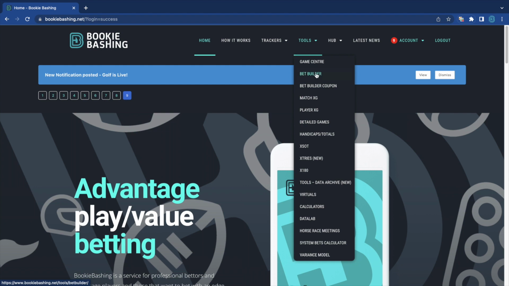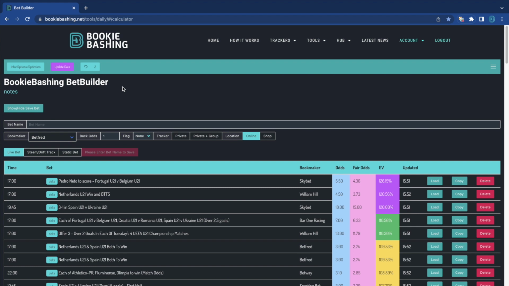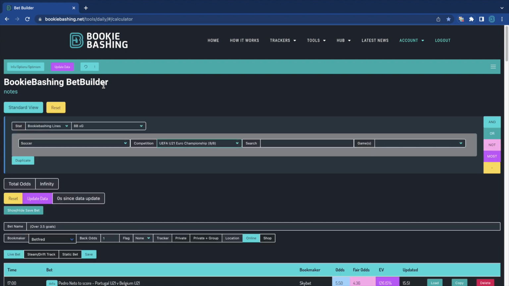Let's open it up now. So it's the second tool in the menu. And it is a dual function tool. It will calculate value for you. So if you want to work out the fair odds of anything, just to know if your bet is plus EV or not, you can use the Betbuilder. Also, you can use it to send bets to your tracker.